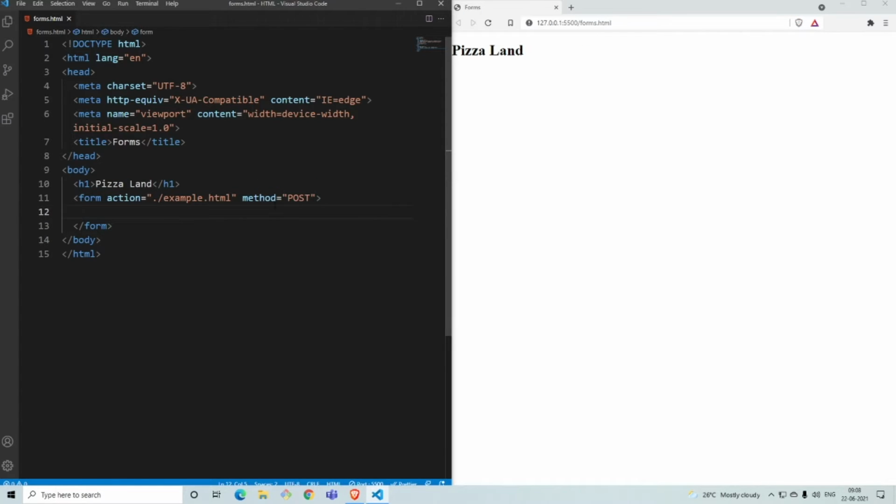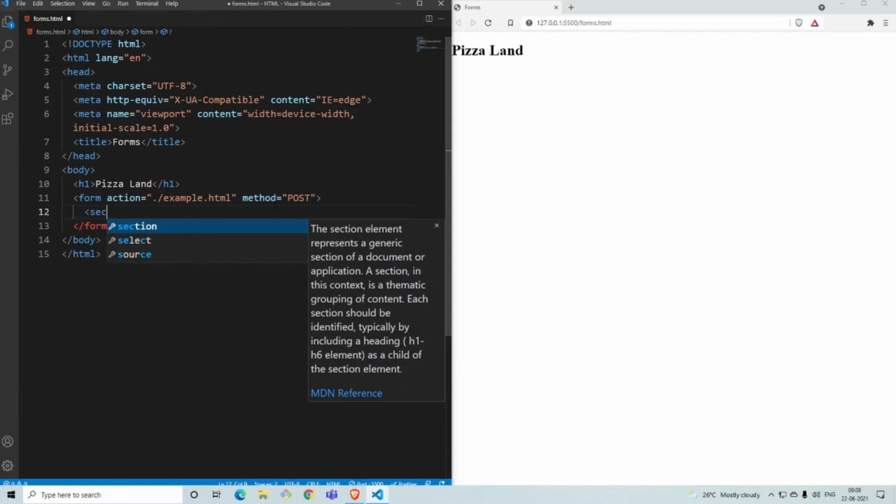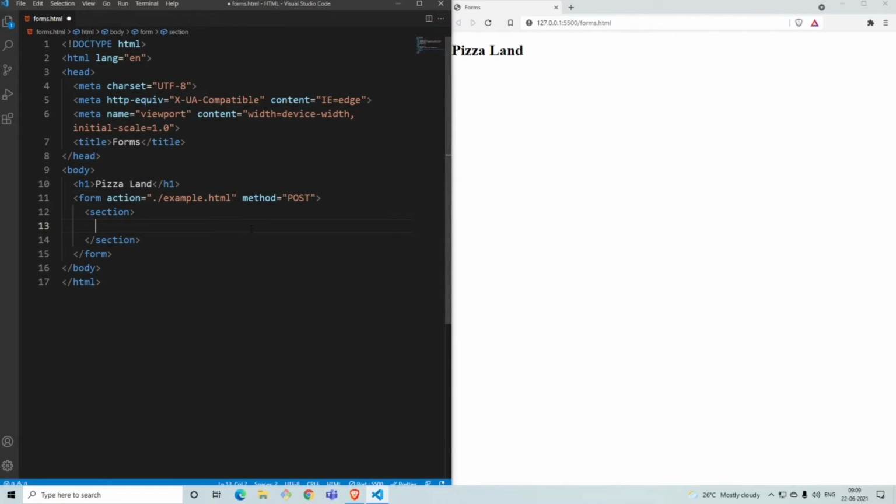Now I have a simple thing called Pizza Land, and let's go ahead and create a form out here. You have learned divs, and like that there's something called a section. So I'm going to split this form into different sections. First, let's write a section. First we'll have an input where we ask the user what kind of crust they want.